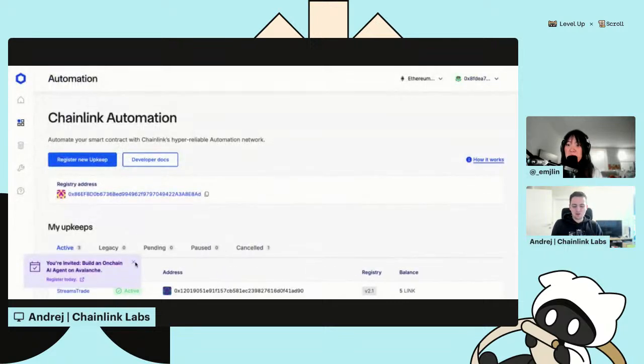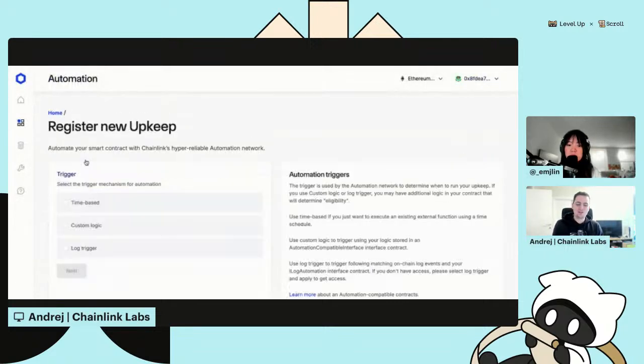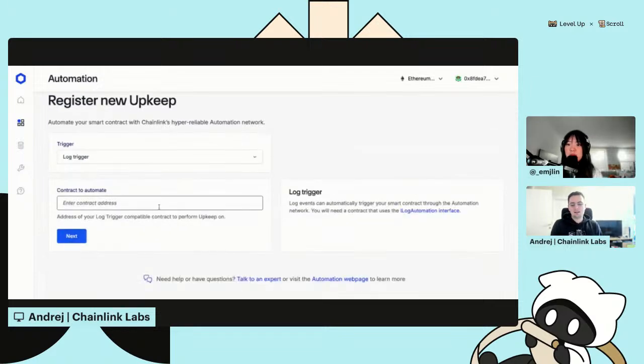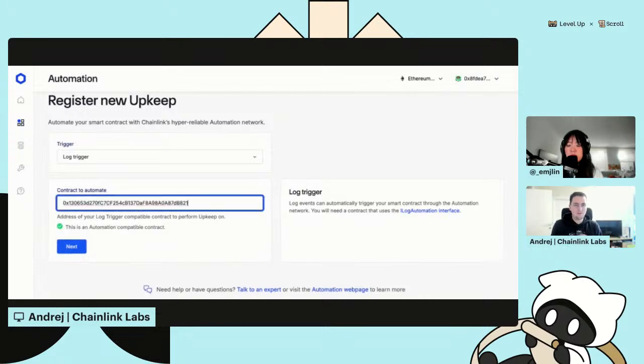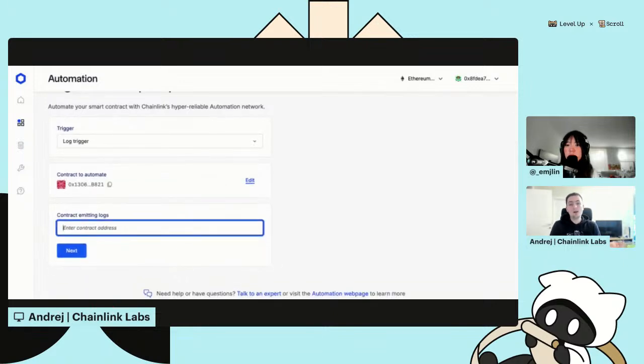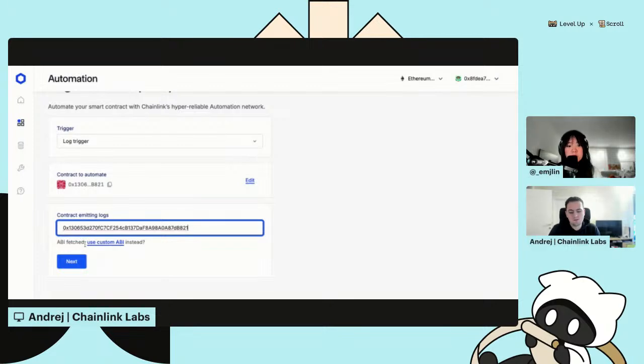So if you want to use data streams with automation, you're going to hit register new upkeep, hit the log trigger, that's the third trigger, and hit next. Then the contract that we want to automate is going to have the verification stuff. We have a green check mark, meaning that it's an automation compatible contract, and also a contract that emits logs. In our case, that's the same one, but you can listen for different events. Maybe you're creating a bot that wants to do MEV stuff, and then you're listening for events from DEXs, whatever. In our case, it's going to be the same thing, because it's a verified smart contract.